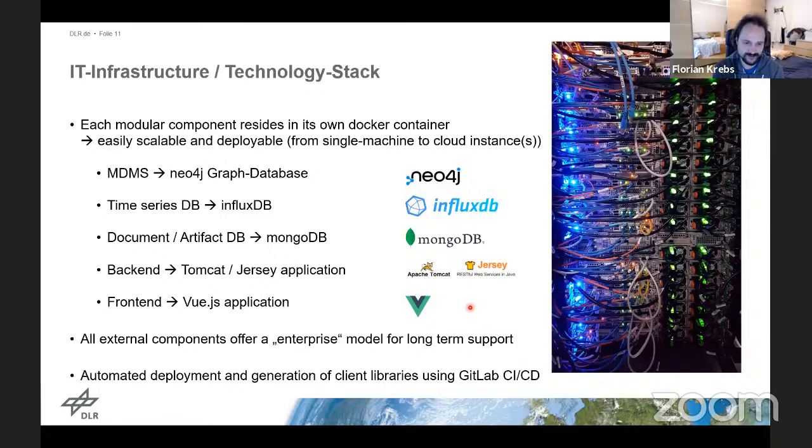That allows us to actually guarantee the performance of the system for a longer period of time, not just the time it's maintained on GitLab. And of course, we're using a lot of GitLab's features like continuous integration and continuous development, for example, to generate automatically the client libraries for different programming languages, and also deploy the most recent version to our host machines.